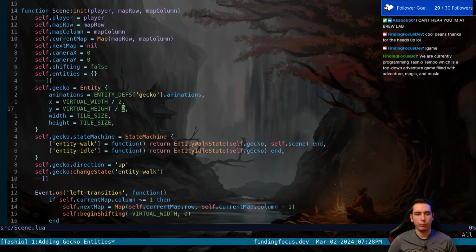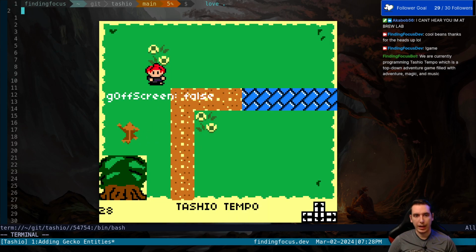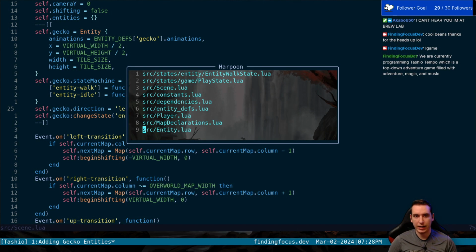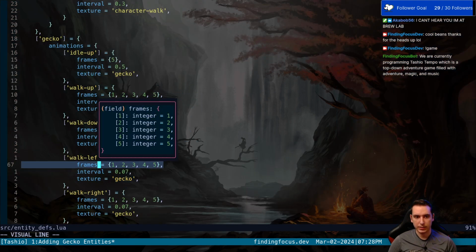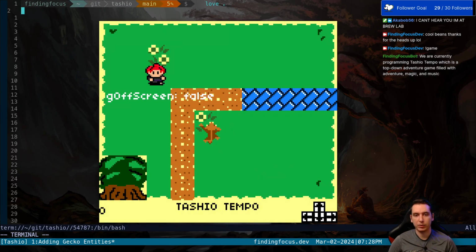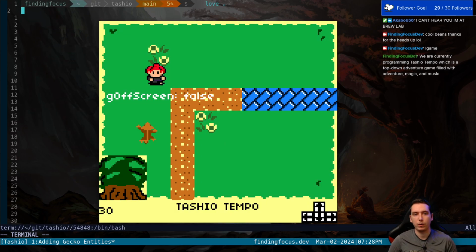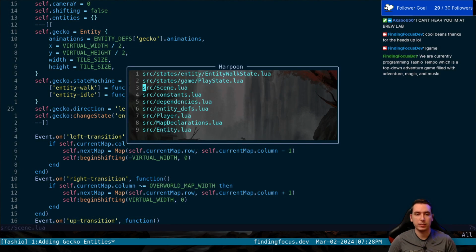Cool. So if we want to shift him to walking left, we would give him a direction called left. And he's got the same animation because in our entity defs, our walk left is the same frames as our walk up. So we're handling elsewhere our direction, whatever our direction is, we're going to change our walking animation to be walk plus whatever that direction is. So we're already handling that. So we are able to just change the direction. So now we can test this off screen is true once he goes off screen left. So let's do that.